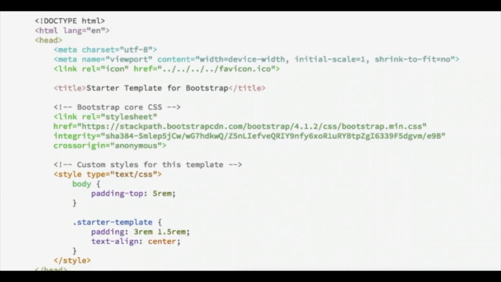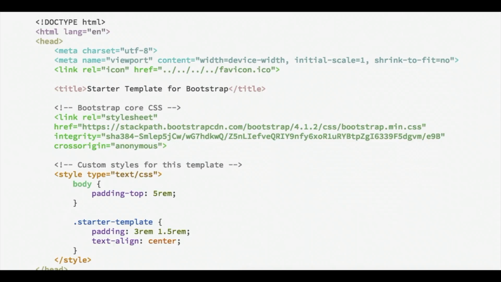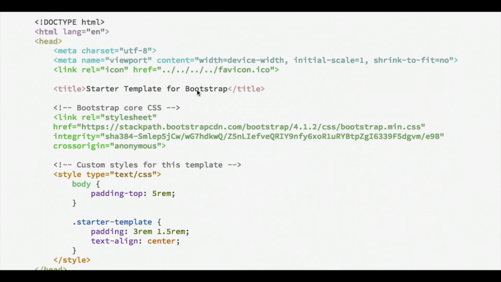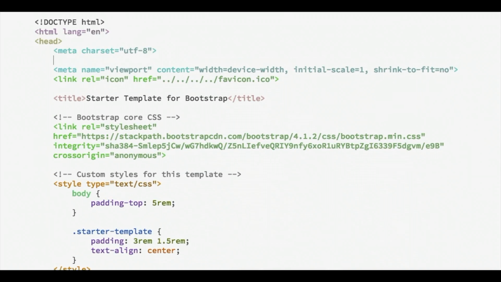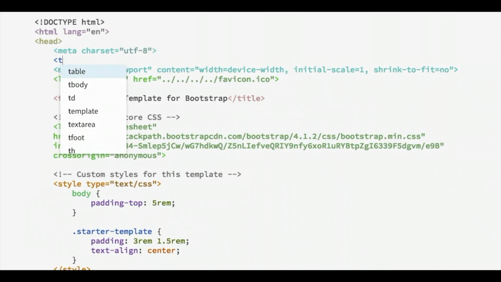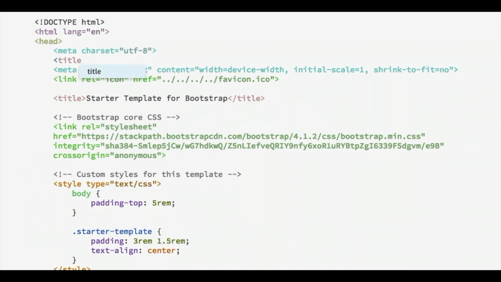So with that, let's move on forward and take a look at what we have here. Okay, so one of the first tags that you're going to see in there would be the title tag. And I'm going to just speed this up for our purposes.